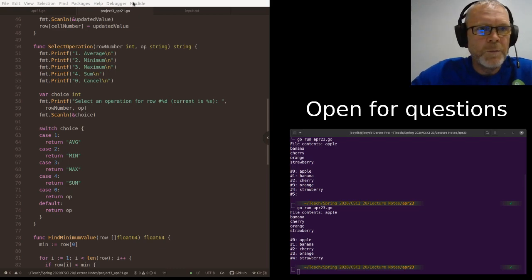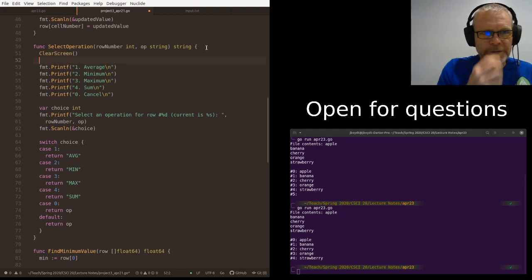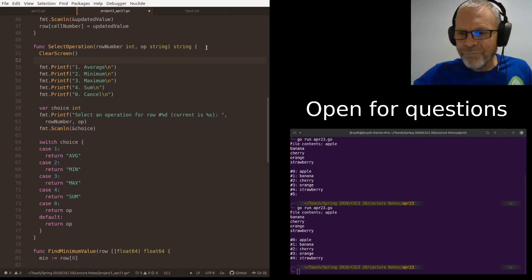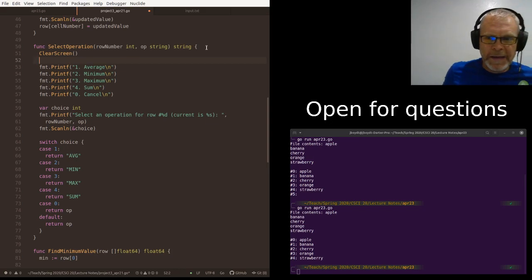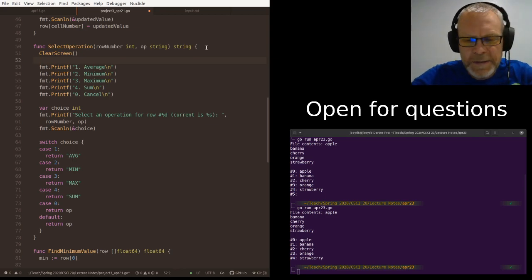Oh, one thing to consider here, Nate, if you're doing it with menuing, this could look cool if you do this, just to clear the screen right there. It'll make the output of the program, I think, look slightly prettier. You can experiment with it and see what you think.